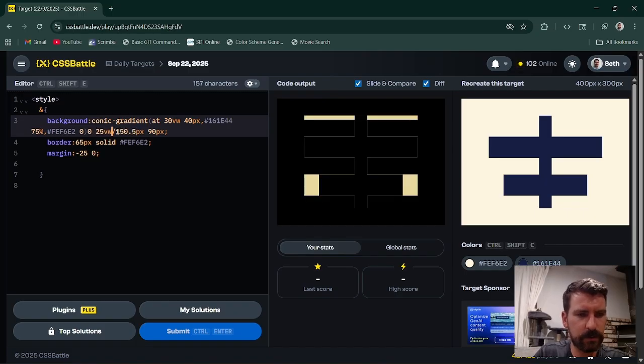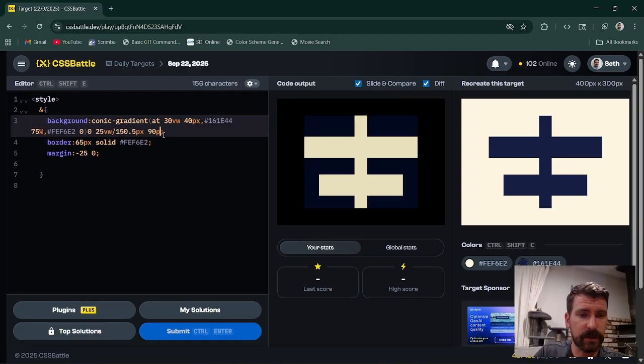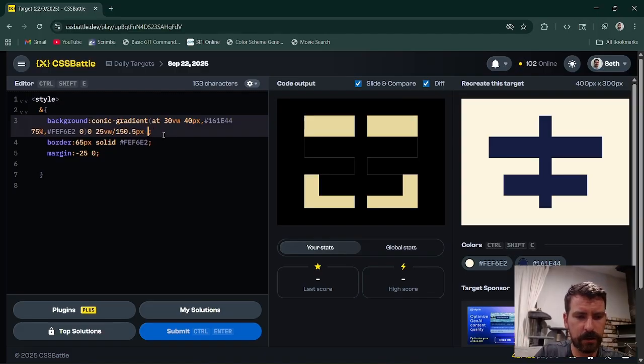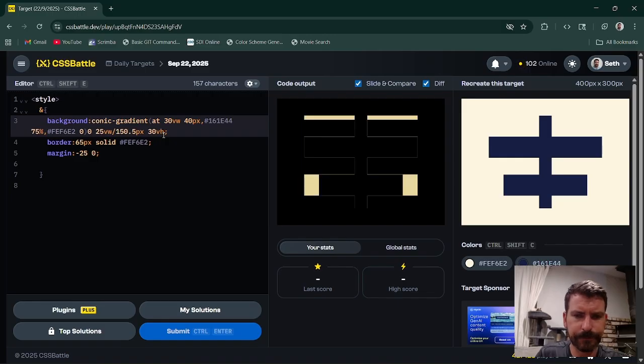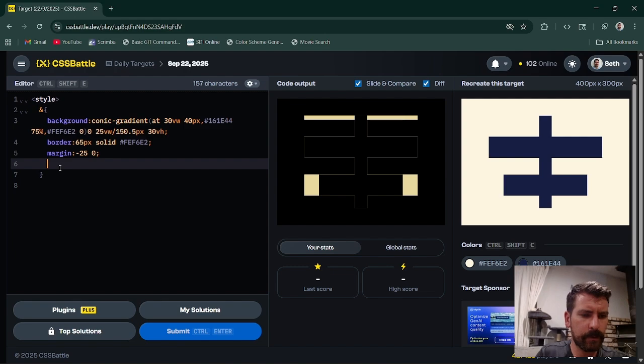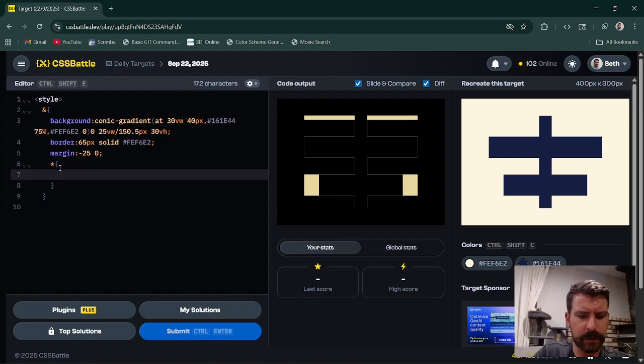25 VW, I like that. Not going to mess with that one. 90 pixels, VH, 5 goes to 15 pixels, so that's 2, 4, 6. 6 times 5 is 30 VH. Okay. What we're going to do is body. We're going to give you an outline.